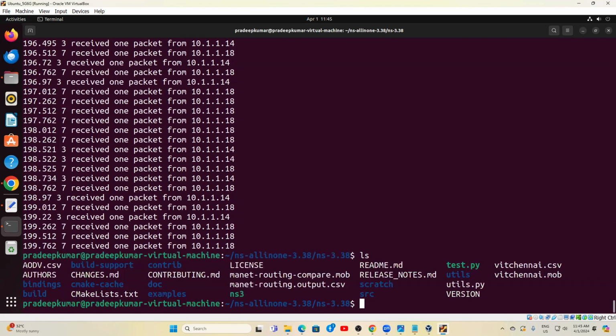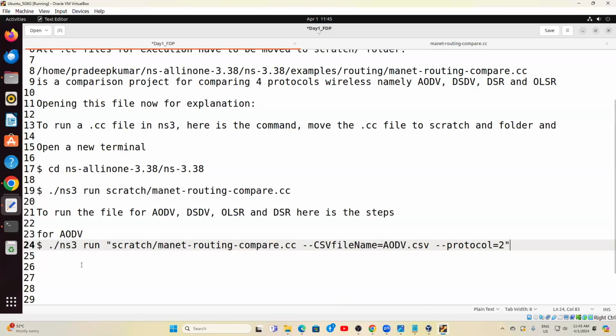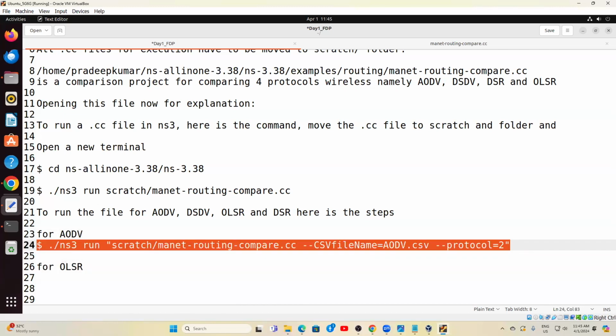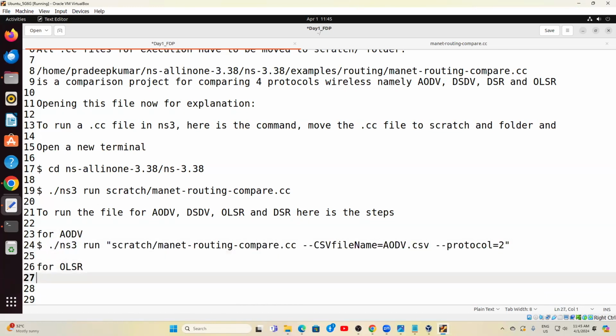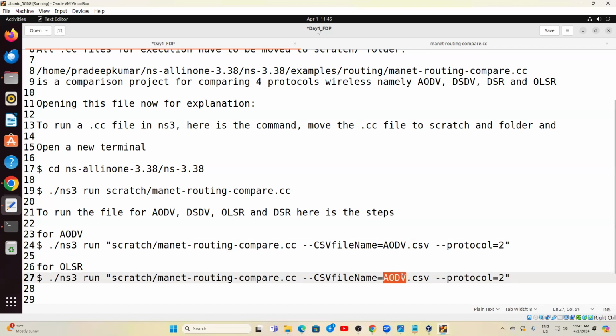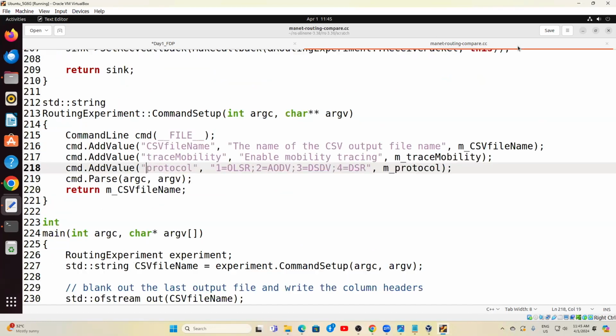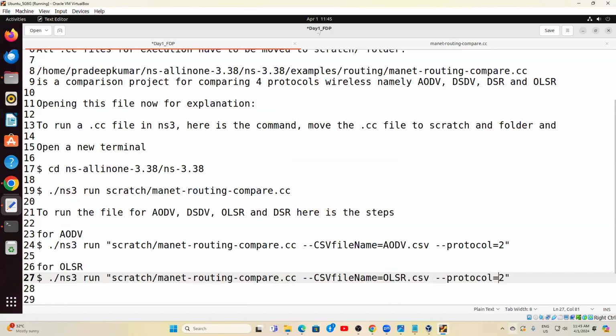Done. Okay, now we can see we have one aodv.csv. Can you see this file? aodv.csv. Okay, so keep it like this. Now one more time I need to do it, for OLSR. For OLSR, the same command. Here instead of the AODV file, I want to create OLSR.csv. Protocol is, now this is where we have protocol is 1. So this number I want to make it as 1.